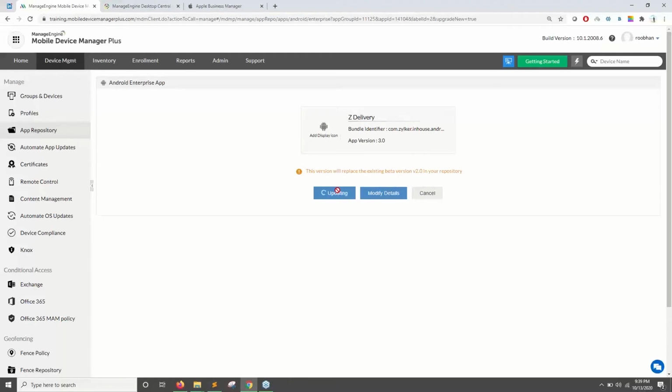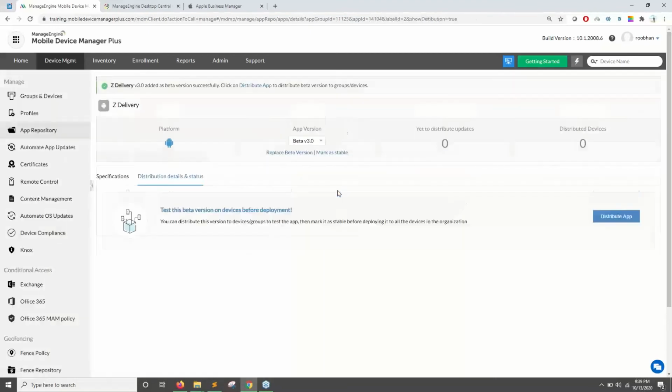The version 1.0 was successfully installed on all the devices, and that is working fine. Only when I try to update them, there seem to be some issues. So I'm replacing the beta version until I make sure the latest update works fine on all the devices. Let's assume I'm again distributing to a few devices and it seems to be working fine. The version 3.0 seems to be working as per the requirement. Then I'll just go and mark this app update as stable.